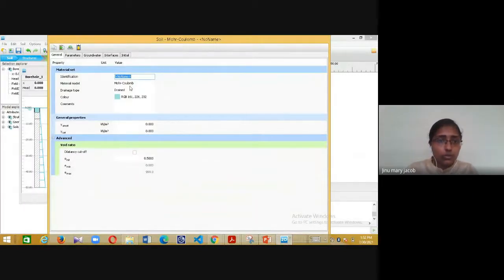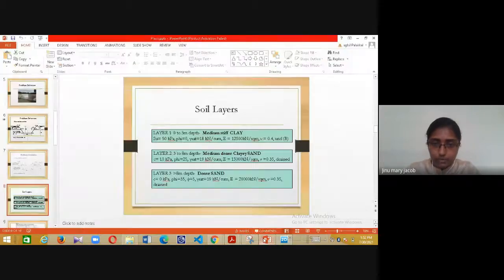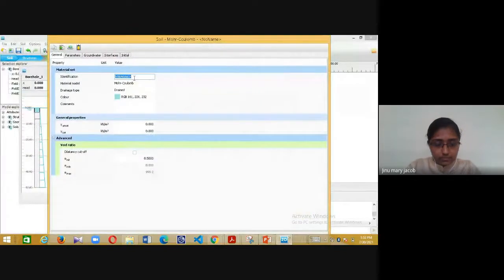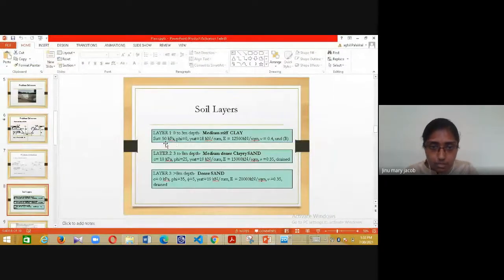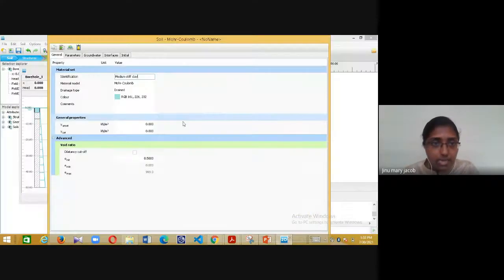So in this software, the first layer we are going to model now. Hope you are able to follow what I'm telling. The first layer is medium stiff clay. Since it's clay, we have different material models available: linear elastic, Mohr-Coulomb, hardening soil. These are the different material models available. The most commonly used is Mohr-Coulomb.